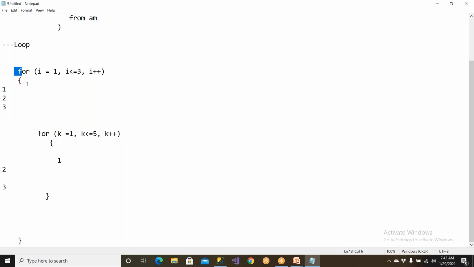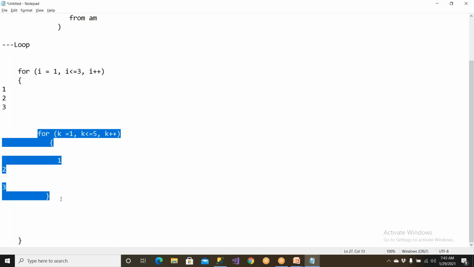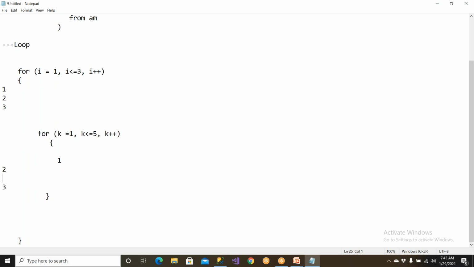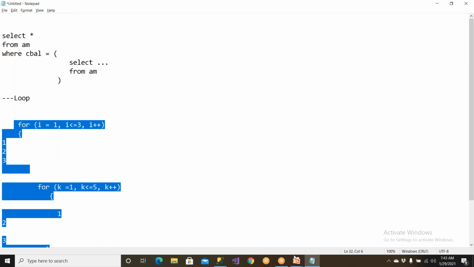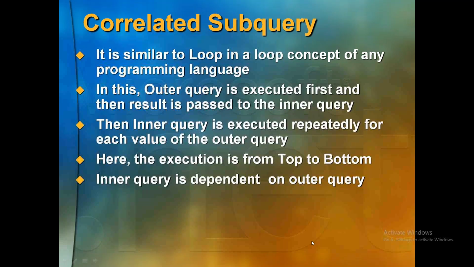First the outer loop will get executed. It passes one value by one value to the inner query. The inner query gets executed with that value. Again, it goes back for the second value, the second value comes down, the third value comes down, then the loop will exit. Clear? So this is similar to the correlation subquery. Clear, guys? So, compulsory interview question.